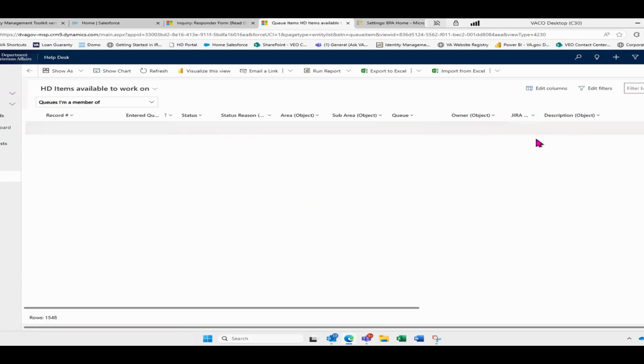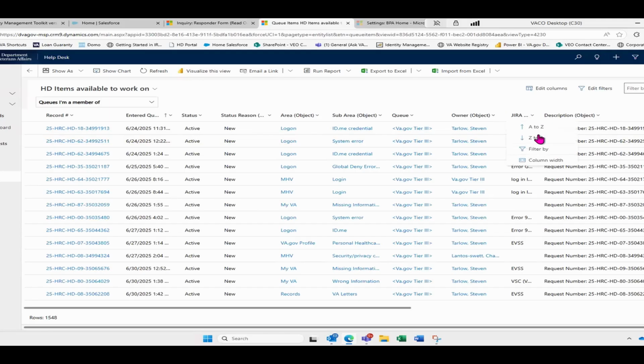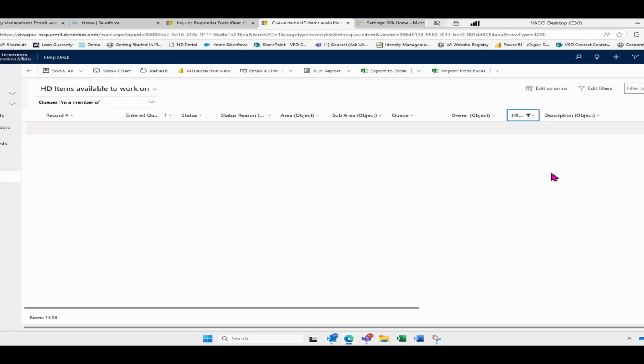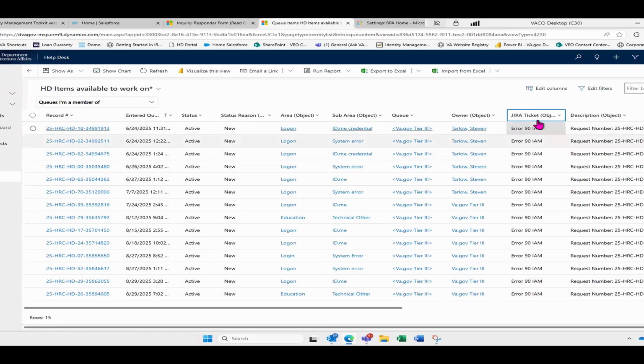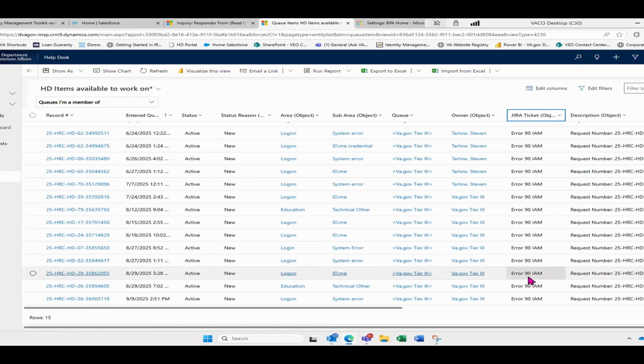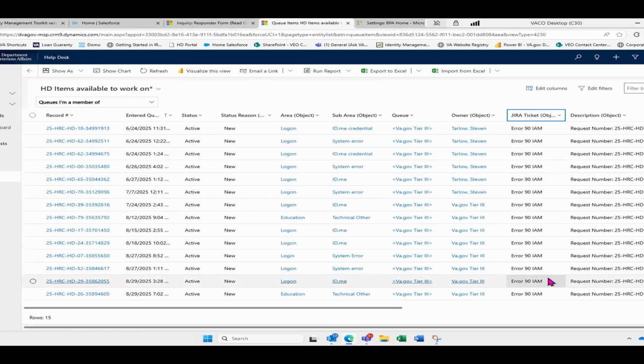So let's clear this out. And let's filter by one that we see that's right there. So this is going to equal, or let's do contains. Error 90. So if you can see, we have 15 rows here. Anything that says error 90 IAM is going to be in this particular column. So that is another way that we are able to pull in specific or particular information.